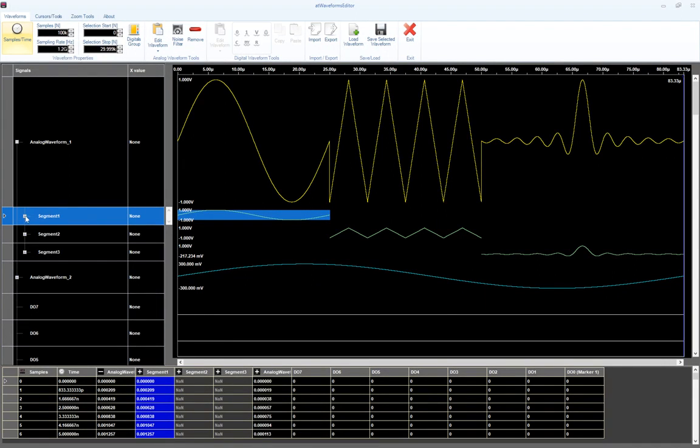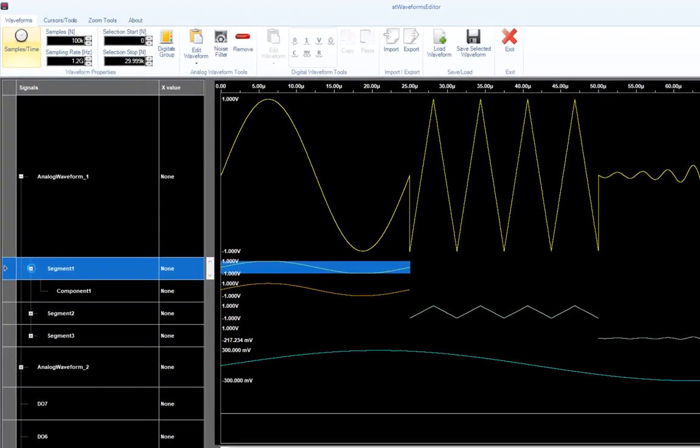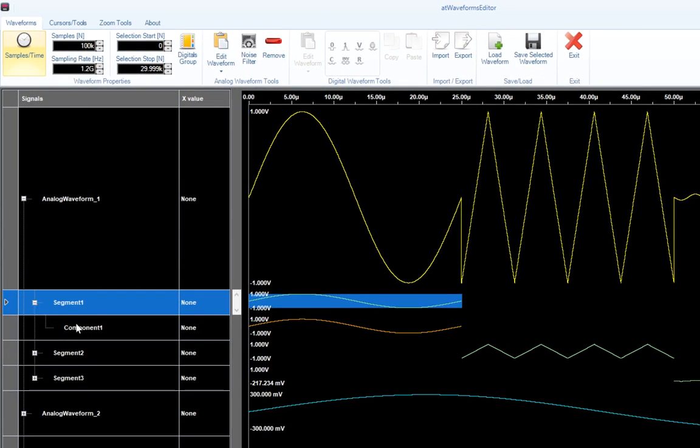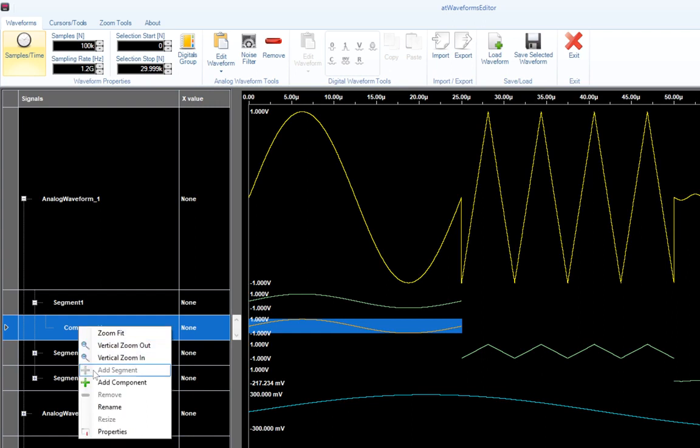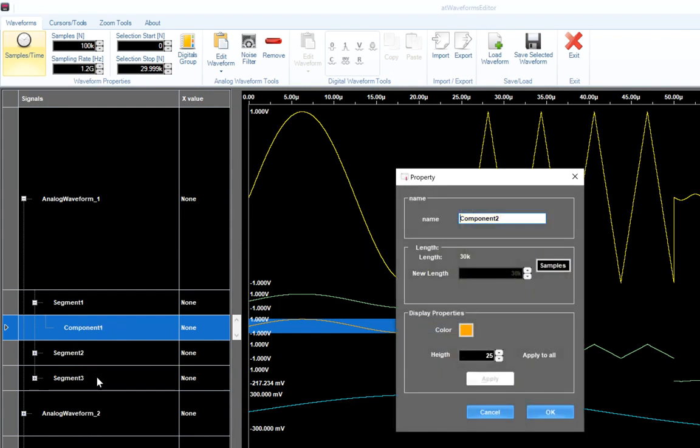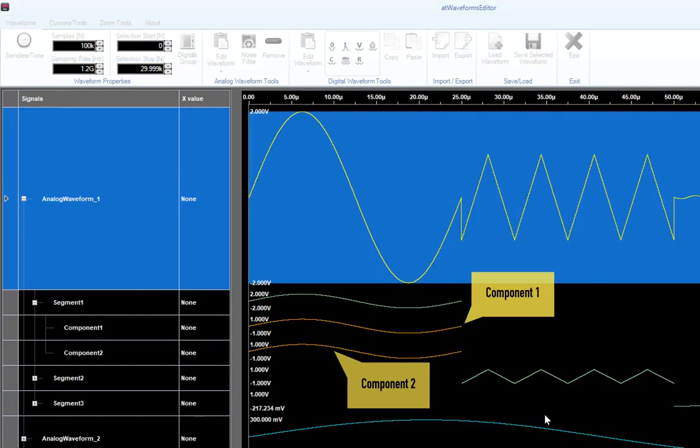As I said before, a segment can be made by one or more components. So let's select segment 1, expand the root node and select component 1. Right-click on it and select Add Component from the context menu. Note that the new length field is grayed out because all the components have the same length. Hit OK and component 2 will be added.